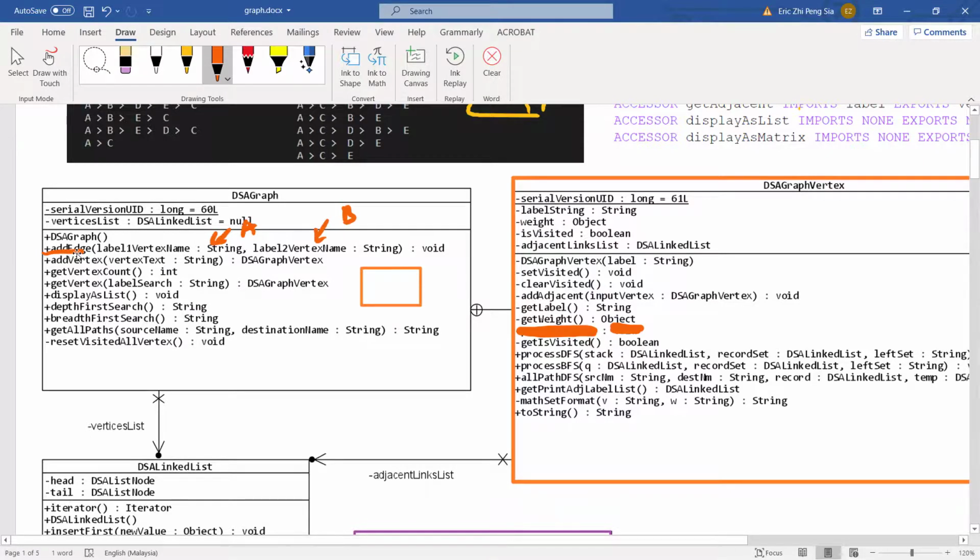Then your add edge, what is the next step? A and B are vertices, is it? Yes. Inside your DSA graph you got a vertices list. Then you tell me, where should I put it? So example, the vertices list, we call this VL. Your DSA graph got a linked list.